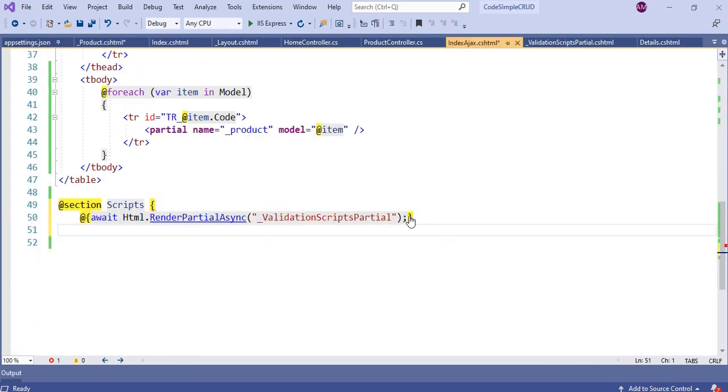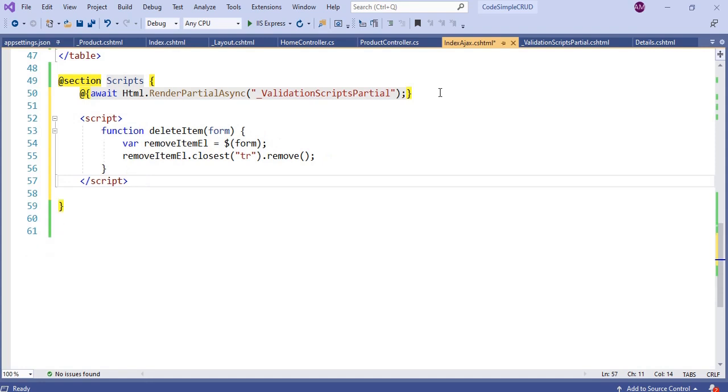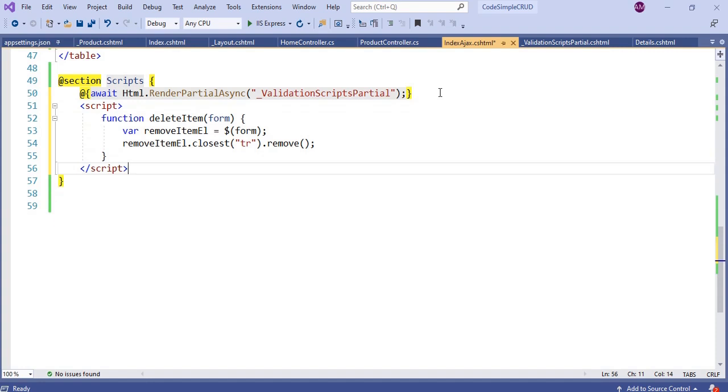Open IndexAjax.cshtml and scroll down to the bottom and then add the scripts section and call the Html.RenderPartialAsync of the validation scripts partial. This is another way of calling the partial view. And then add the function deleteItem, which will remove the row, that is the tr tag nearest to the calling delete form. In our case, the tr row in which the form exists will be deleted.